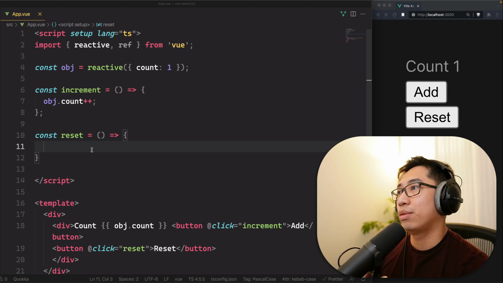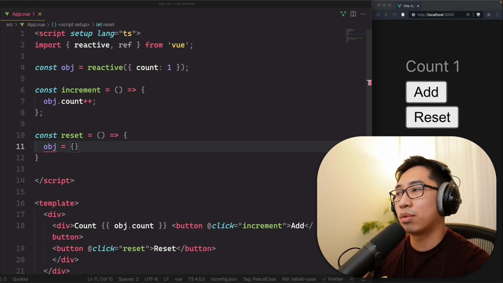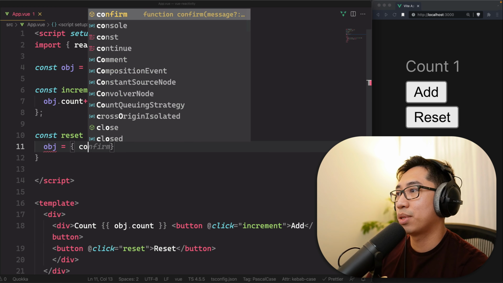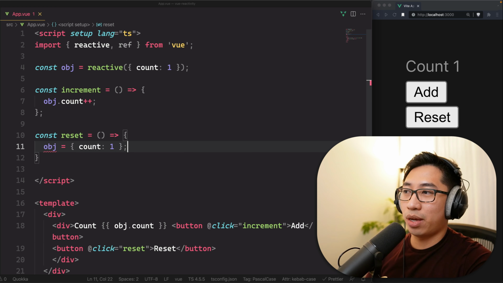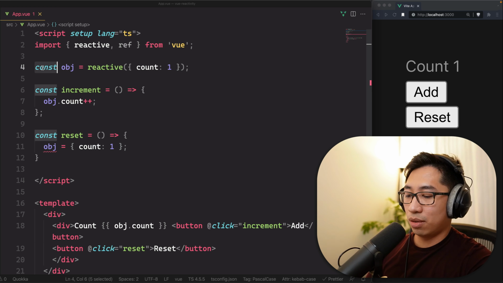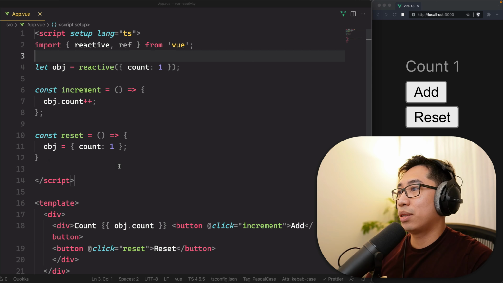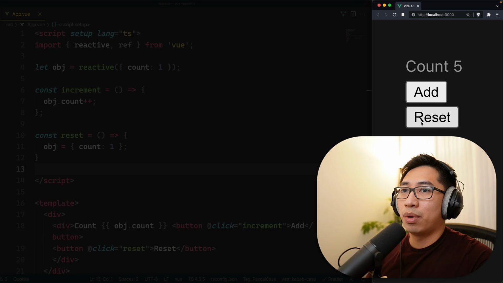So you could imagine that perhaps you want to do just a straight up object replace, right? Assign it to a new object with a count of 1, right? That could be one way. But does that work? First of all, we need to make this a let so that I don't get the red squiggly. But let's see how this performs, right? If I hit add, I'm able to add, but when I reset, it doesn't do anything.